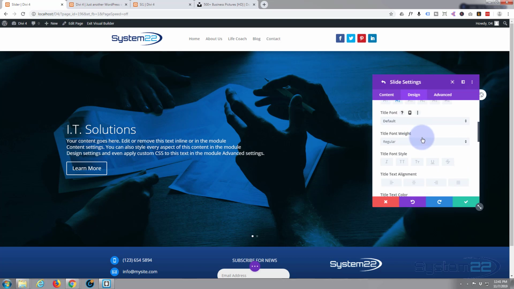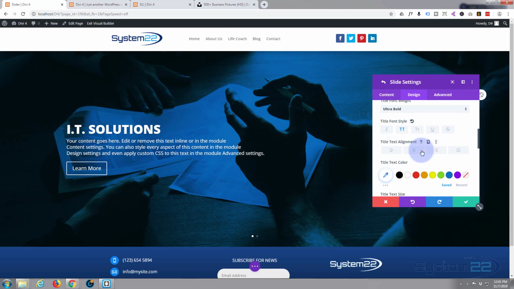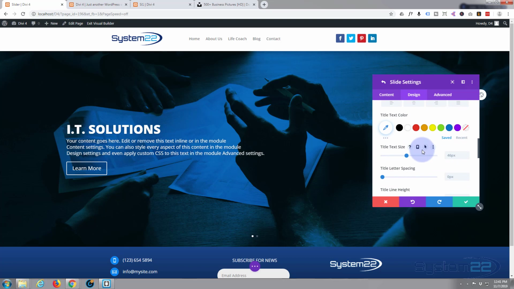So let's see, let's make this real big. I'm going to make it ultra bold. I'm going to capitalize it. What else can we do? I might give it a bit of drop shadow. I'm going to leave it white because that stands out really well there. You could change it to whatever you want, obviously.